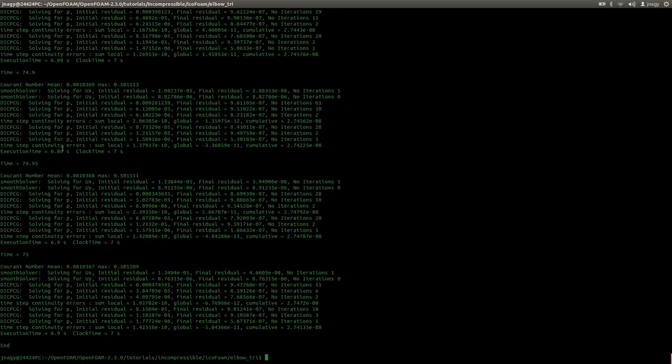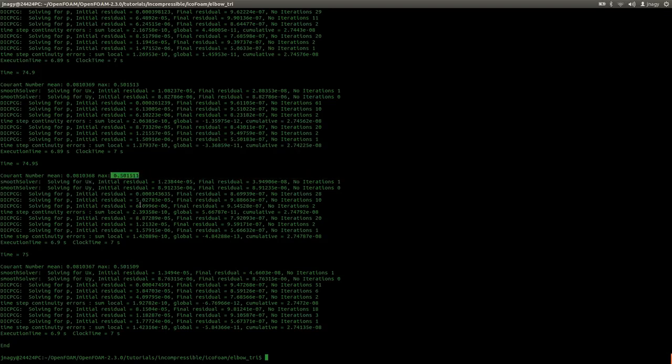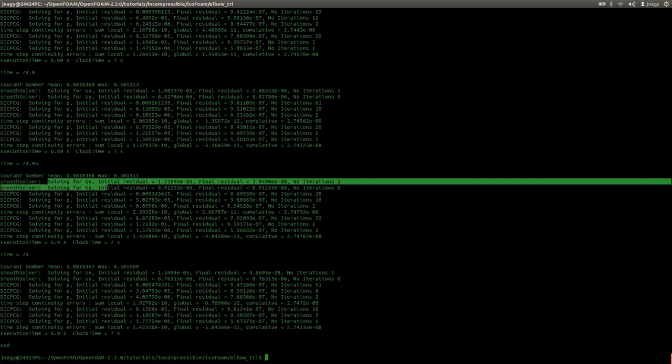And what do we see here in the output? We have the Courant number. If you know what this means, then you know that it has to be smaller than 1. And indeed, the maximum Courant number is 0.5. I will come to that in a later tutorial. And then it says solving for Ux and Uy.